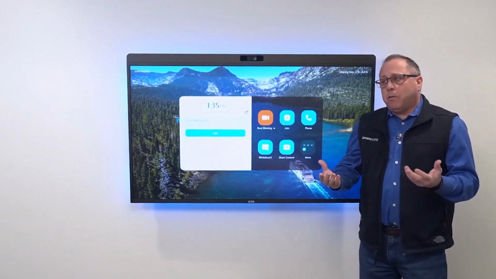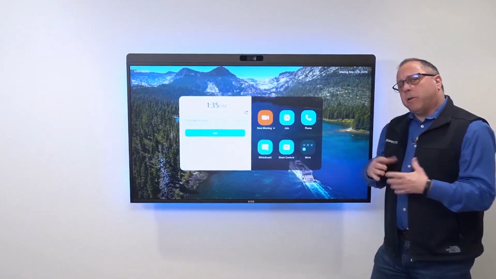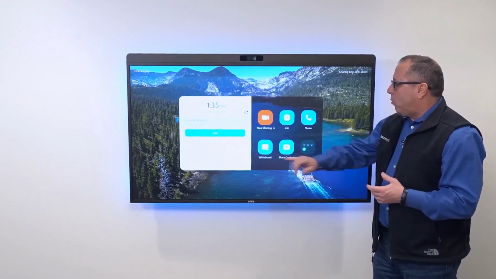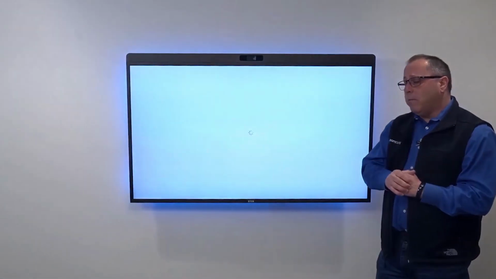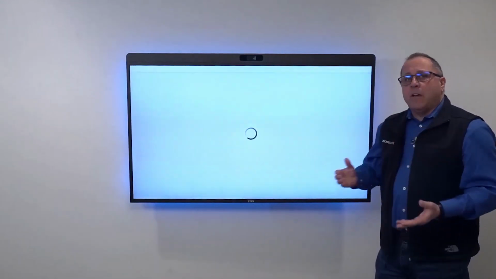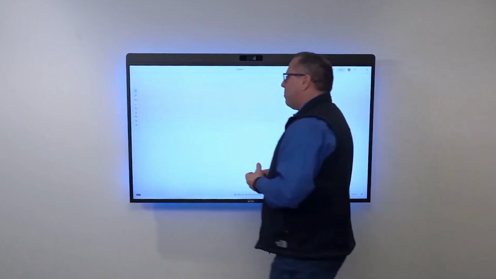So in this example, I've walked into a conference room equipped with a Zoom Room for Touch, and I want to create a new whiteboard. So I click the whiteboard button. I click the new whiteboard, and a new blank canvas is brought up for me to start collaborating and editing with people in the room with me.